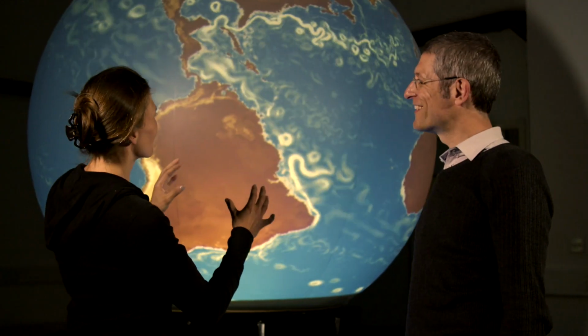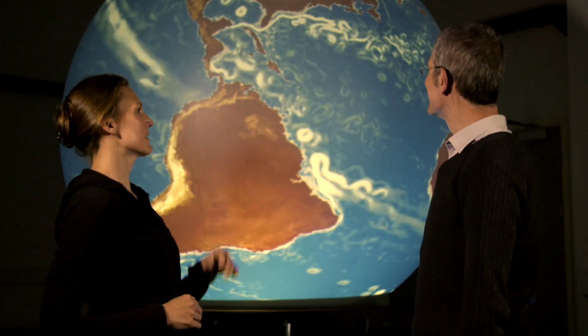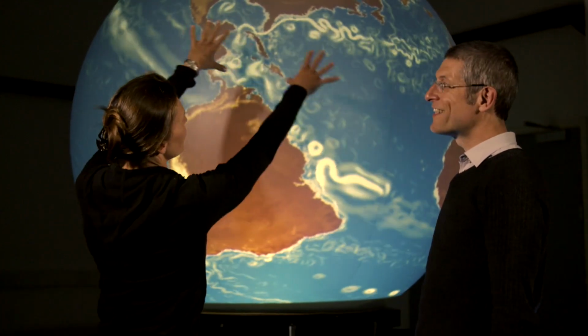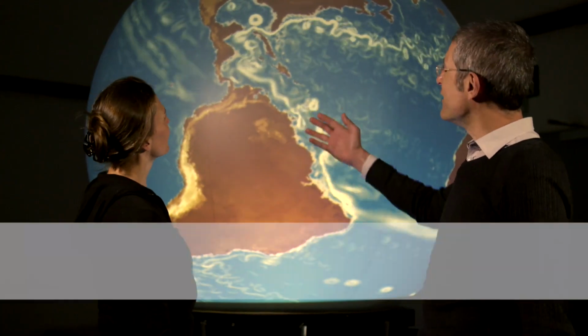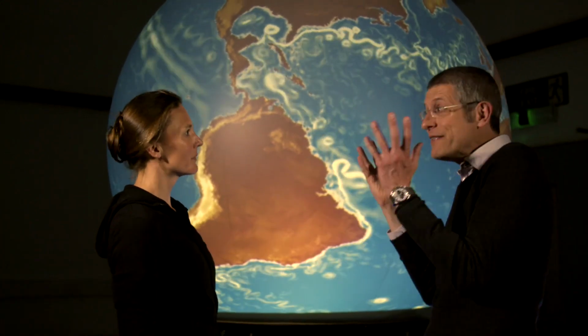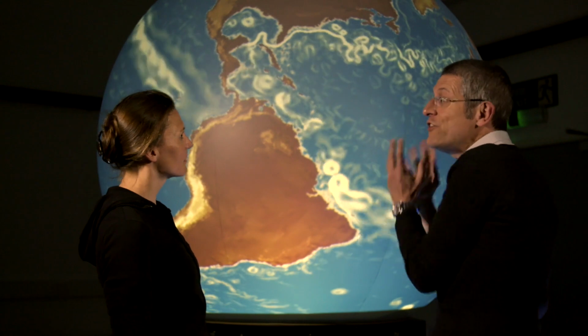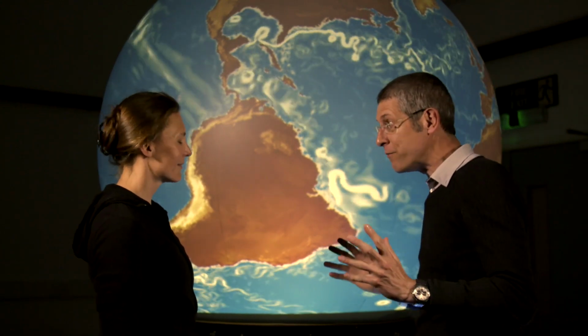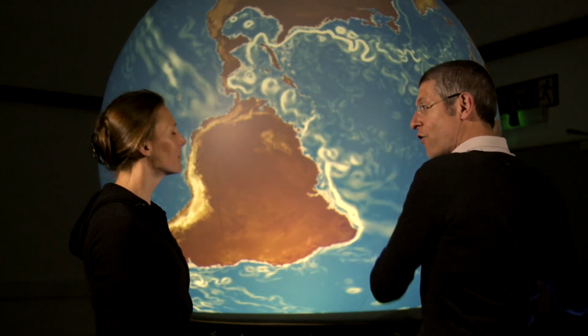On the globe here behind us, we've got something showing us currents, surface currents in the ocean. And you're interested in this bit up here. Well, yes, this is a nice image of the Gulf Stream getting into the North Atlantic current. This is a model. This is the output of some code running on a computer. This is the NEMO model we run over here.